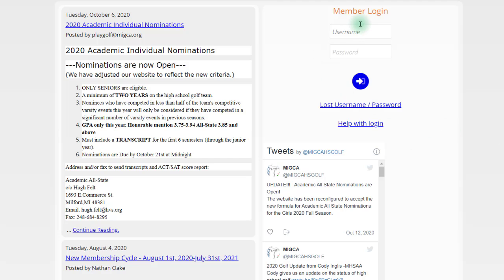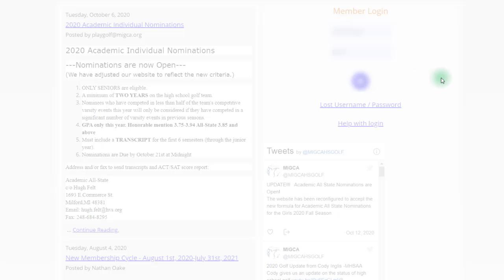The first thing that you'll need to do is be a member of the MIGCA. Don't forget that your membership tab is right up there if you would like to join. In order to submit, you must log in first. You must have your username and your password, and when you log in, it'll take you to your member home.